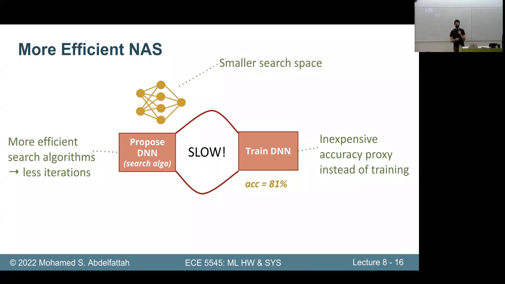And so to get more efficient neural architecture search, there are typically three things that we can start to think about and optimize. We already talked a bit about more efficient search algorithms. So basically in this sample-based neural architecture search, how can we reduce the number of samples, so the number of trials of a neural network before we find a really good one? So that's the first thing.